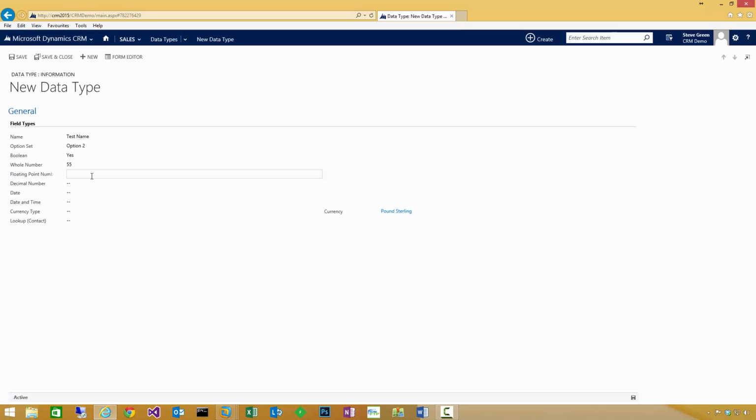Just put anything in here. And then date, I'll just pick a date, say the 3rd of December. My regional formatting doesn't look quite right, it looks American. Date and time, do the 4th at 10 AM.